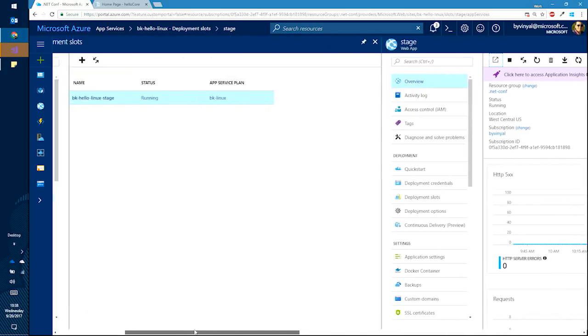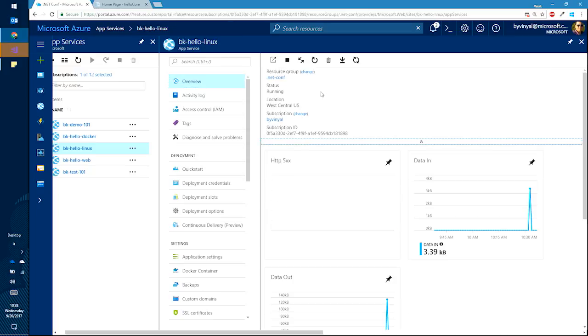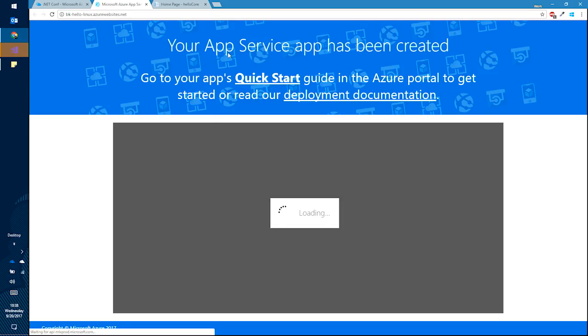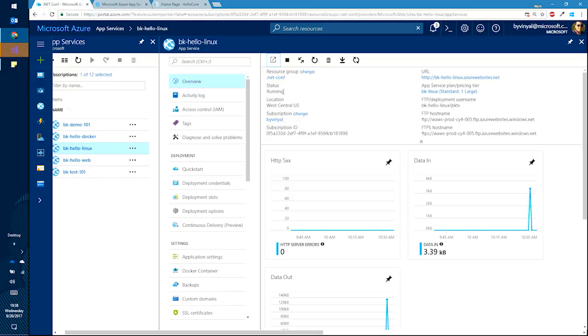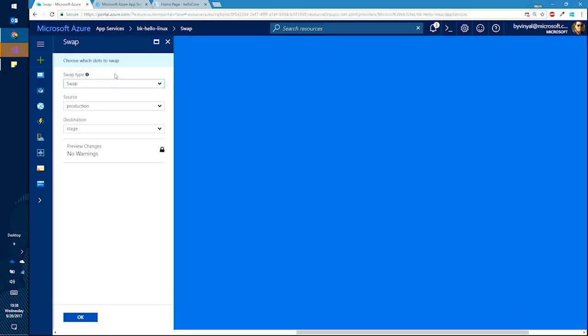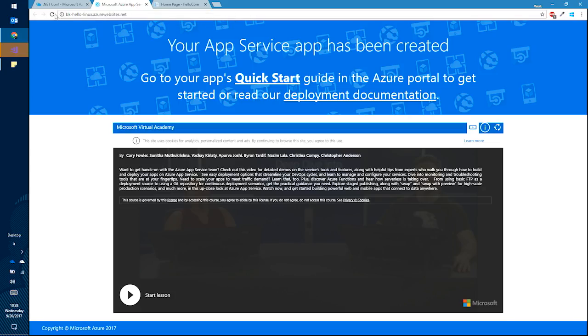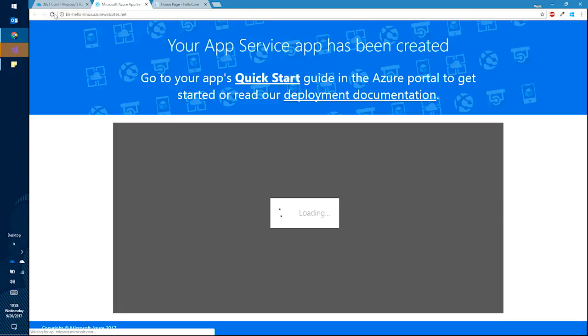If I go back to my production site, I should be able to browse to it, and this still has the empty code or the empty web app. I'm going to trigger the swap. I'm going to swap from production to stage. And once this goes through, give it a couple seconds.